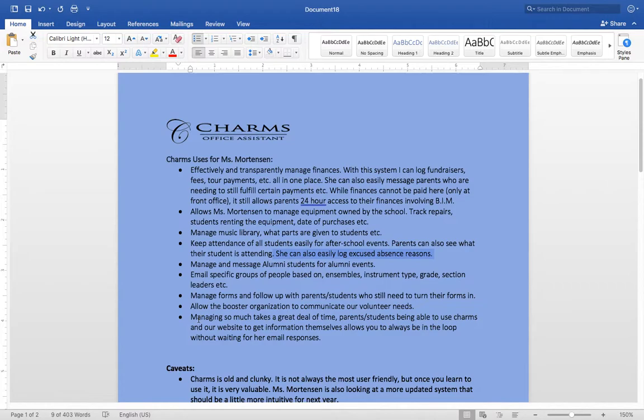And especially as we start to expand our program, potentially with this marching band thing, you'll find that it's very useful. And it really, again, is just a huge help to me because it keeps everything that I do in one place and allows you parents to access it without waiting for me to get back to you. It helps our district keep track of our equipment and all of that.